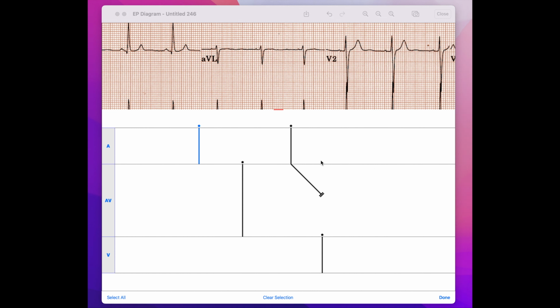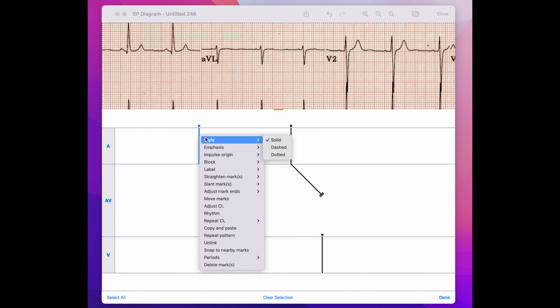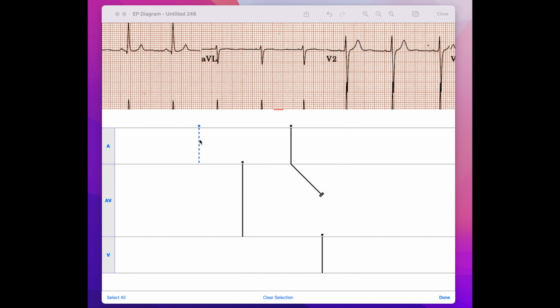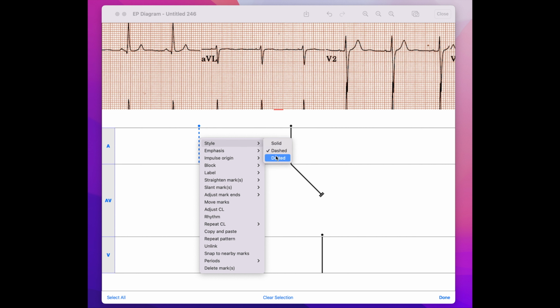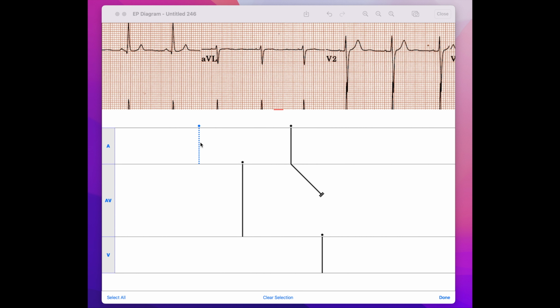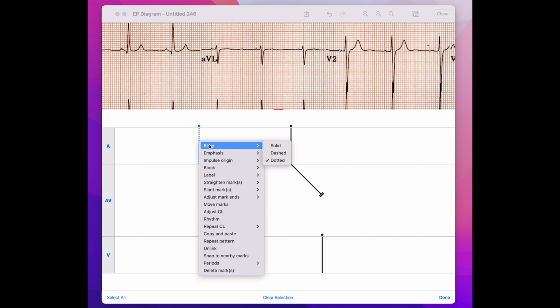Let's start with the style option. This is pretty straightforward. You can change the style of the selected marks from solid to dashed to dotted and back to solid.